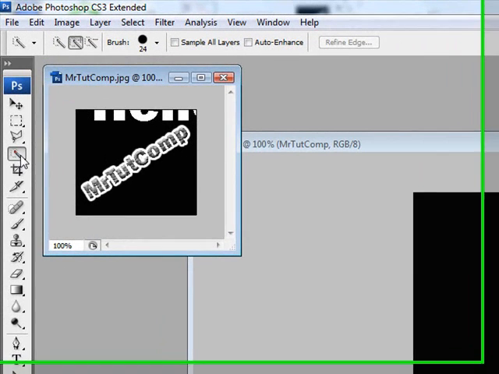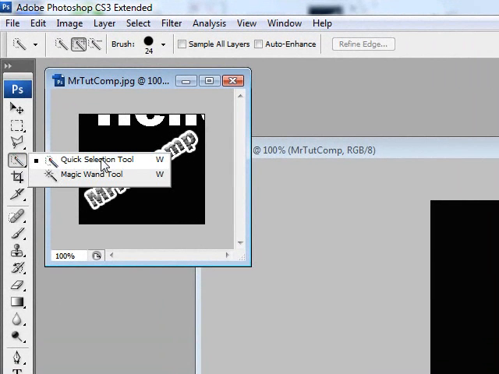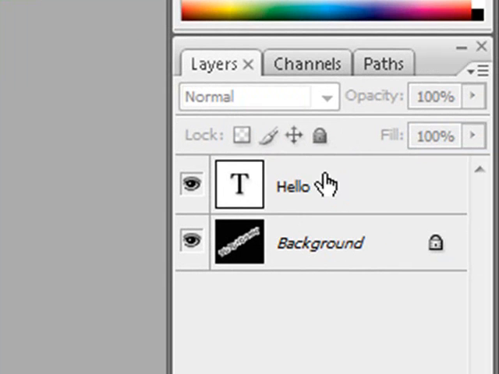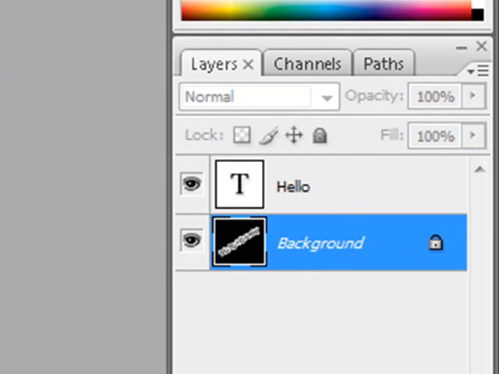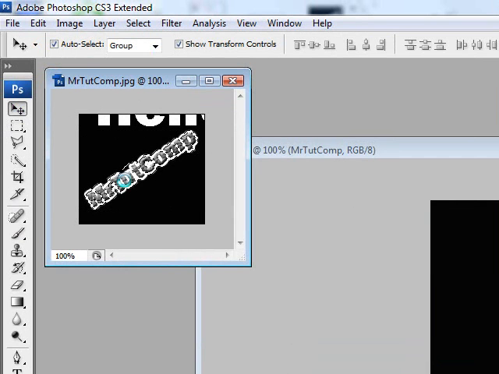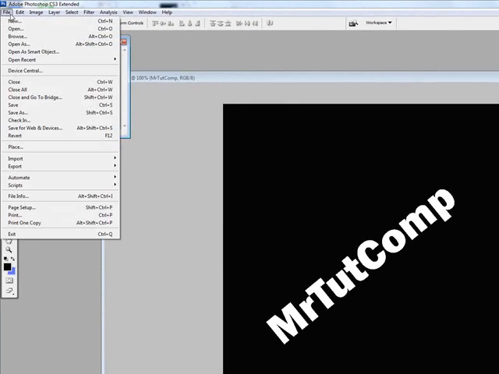So we're going to select this, and we're going to change the quick selection tool by right clicking and selecting it. Now we're going to click this. We're going to make sure we're on the background layer instead of the text. To change the background layer, we'll just click it. Come over here, and I'm going to click this, and you see, it has selected some. Now we're going to drag it over and onto a white platform.